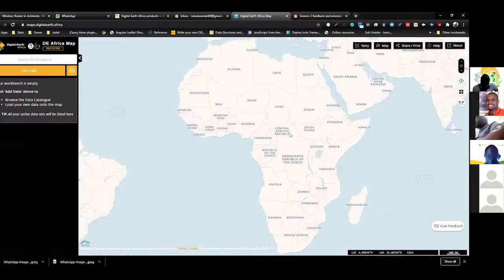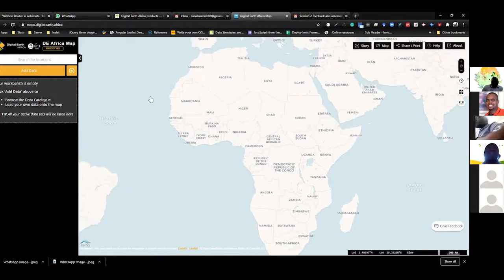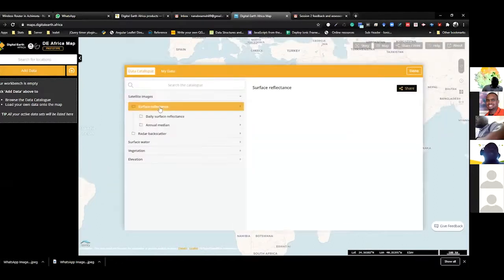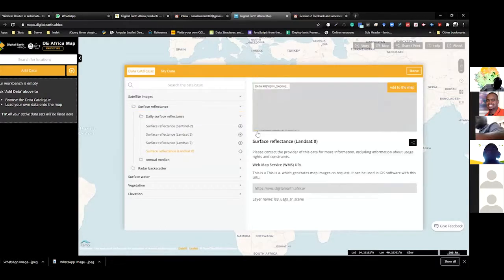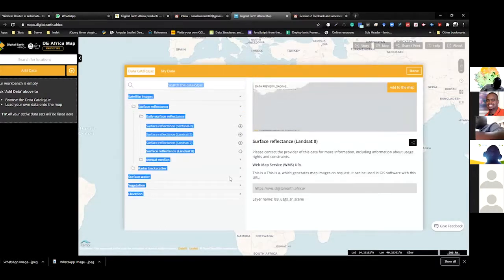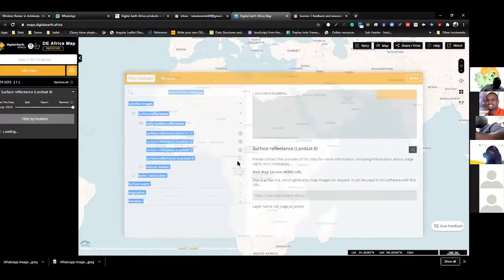So for the map session, before you can actually choose an area of interest, you have to select a product. What you see here right now is the base map. So let's assume that I want to add a particular image. Let's go to the surface reflectance and choose the daily surface reflectance. For this one, I'm going to choose Landsat 8. Once I click on it, then I'll click on the map. It will load the current image you have on the system.